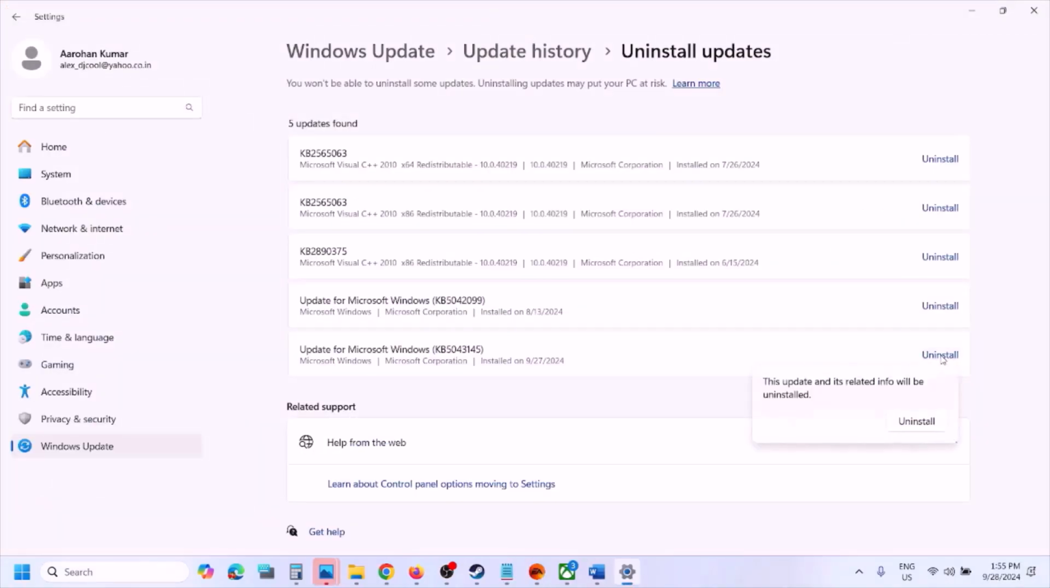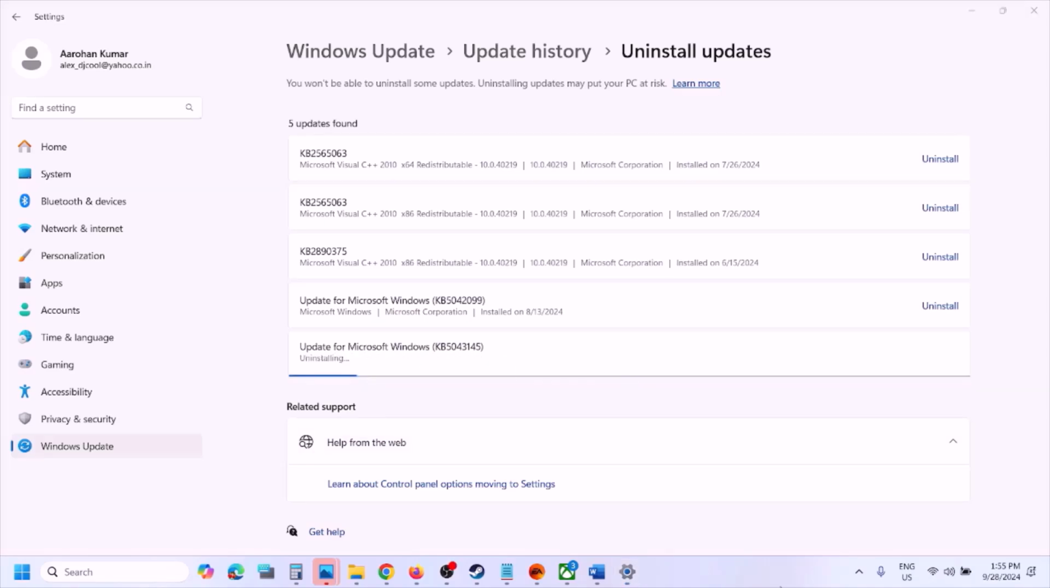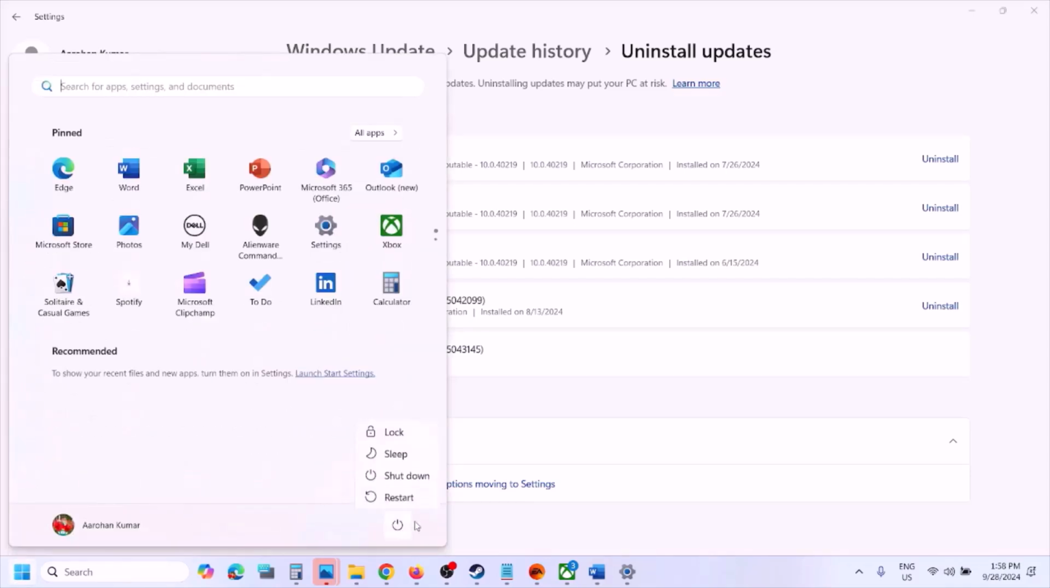Click on uninstall. Click on uninstall once again, and let the uninstall complete. Now once the uninstall is complete, you will see restart required. So you have to restart your computer after this.